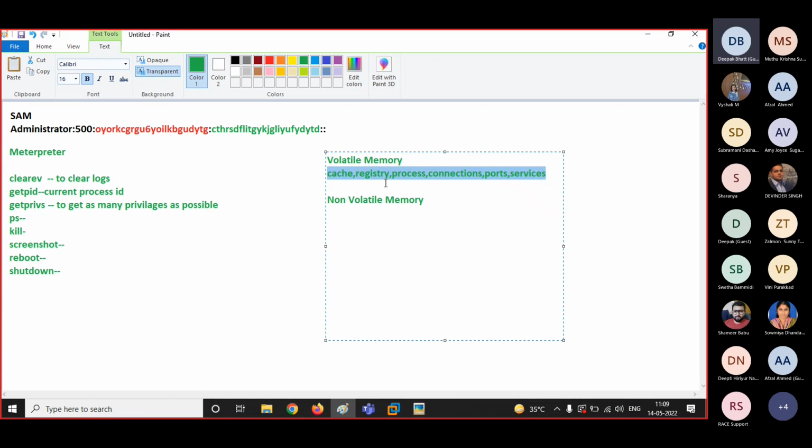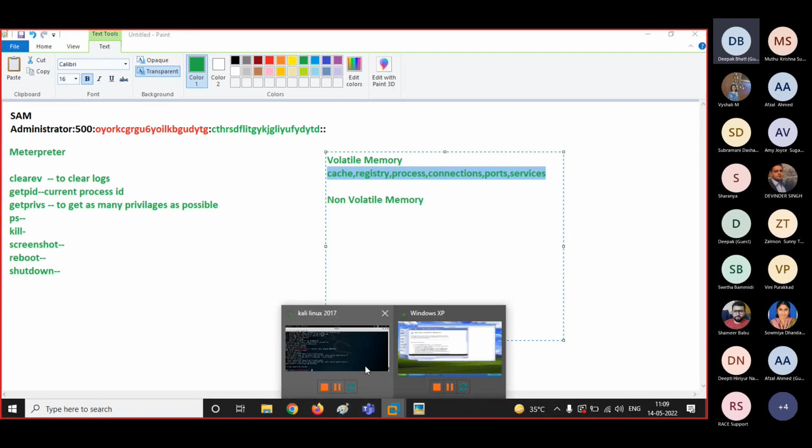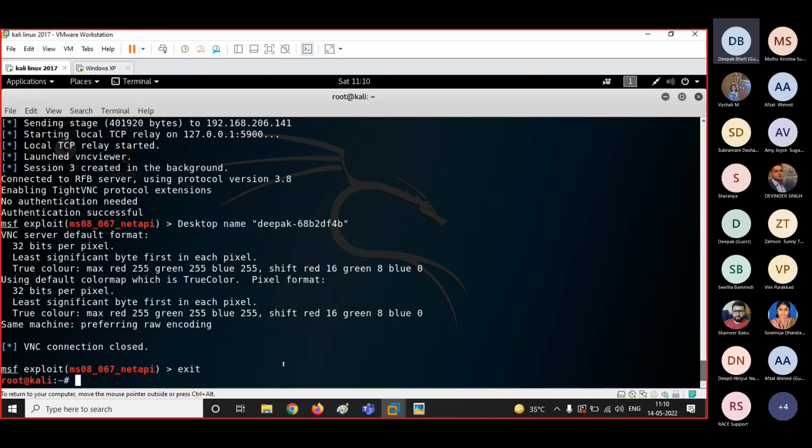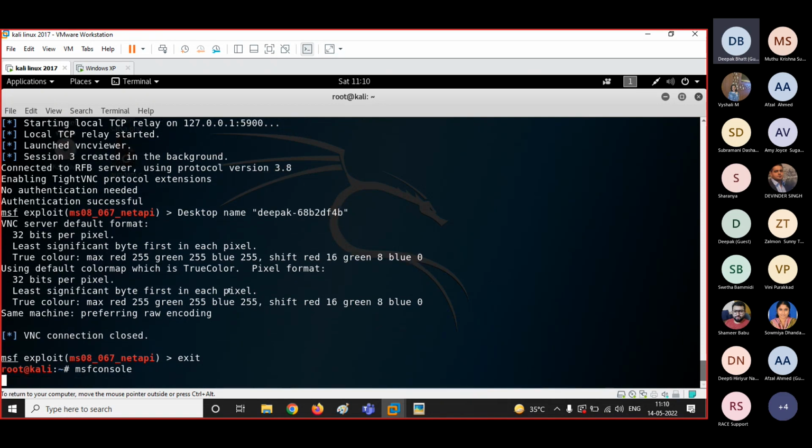All right. So what I'll be doing now is I'll go back to the terminal, and over here, guys, I will again perform the same hack to get Metasploit framework access. Again, I will be opening msfconsole. Okay.